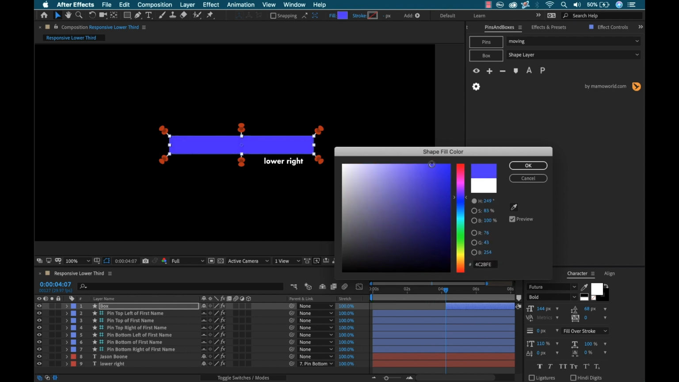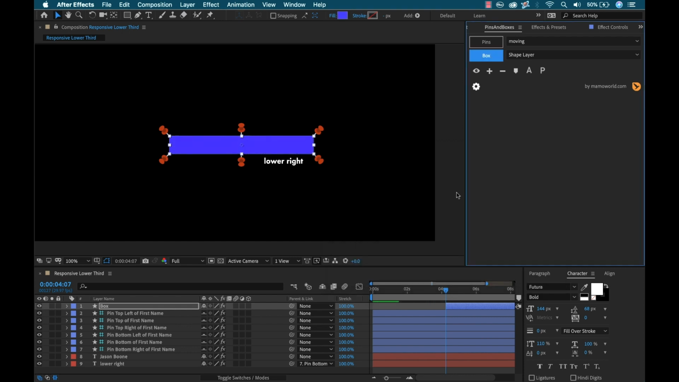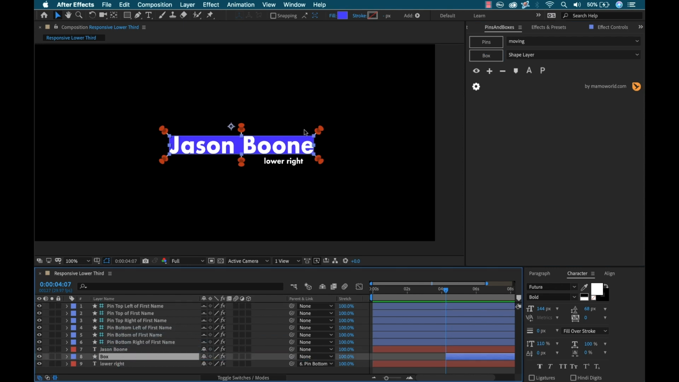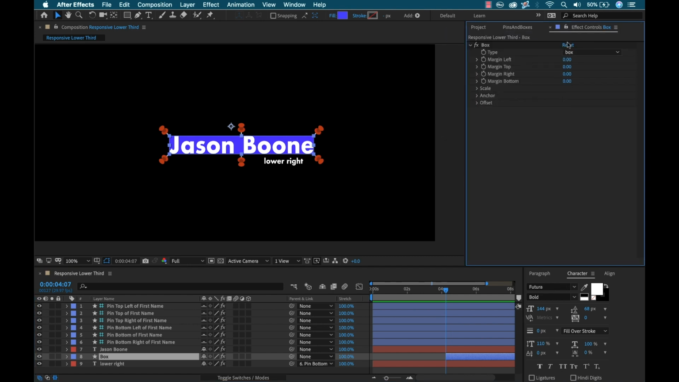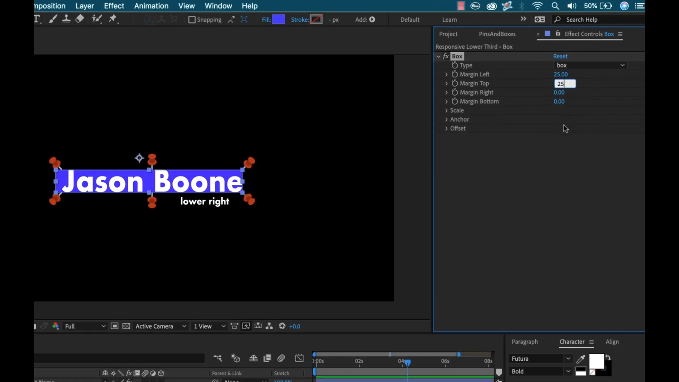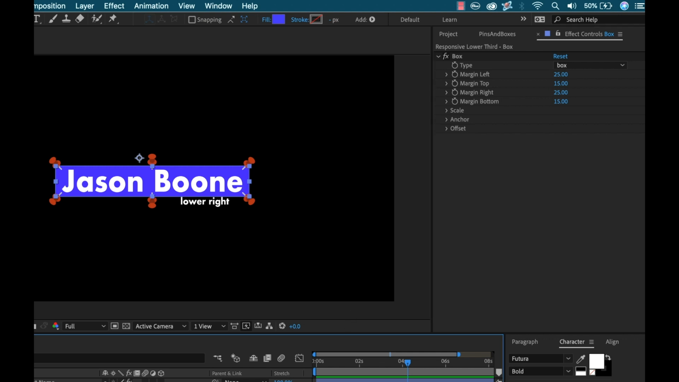Let's make a blue color or something. And now I'm going to move it down below my text. So here I have it. Now I'm going to go back to the Effect Controls panel to look at all the different attributes and parameters I have here. So I have my margins. Let's bump up the margins here. Let's add a 15 pixel margin to the bottom and top, and then 25 to the sides.